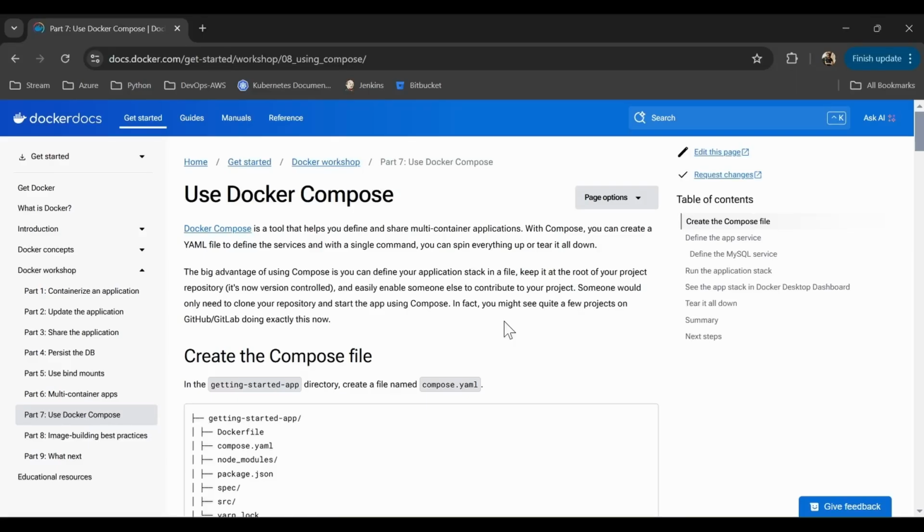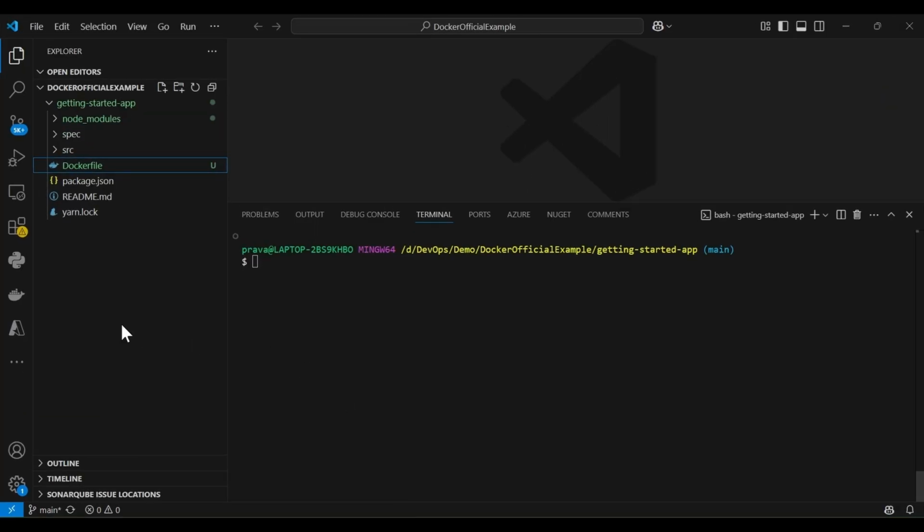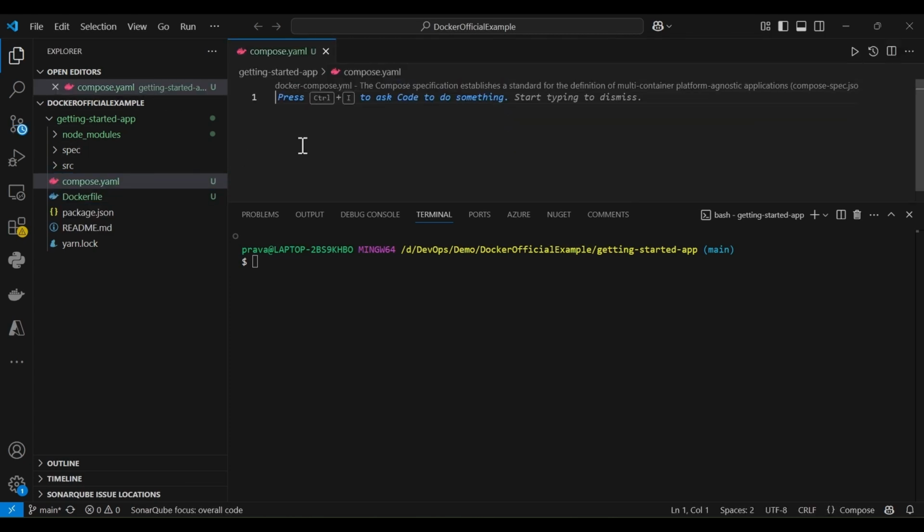So let's see how it looks on our code. So let's create a file. The name should be compose.yaml. Now this name is kind of important.